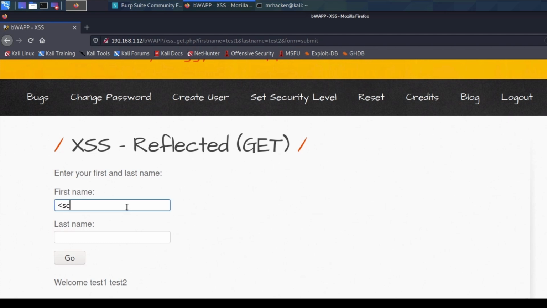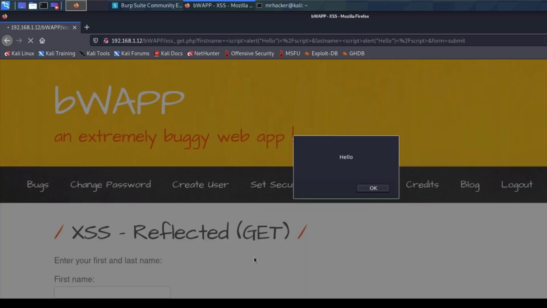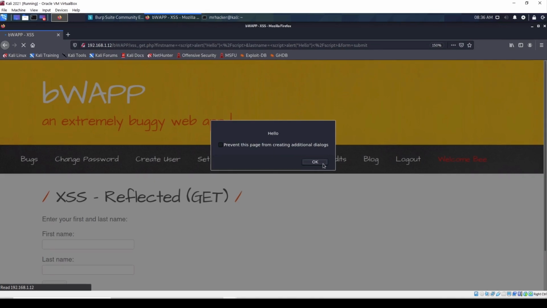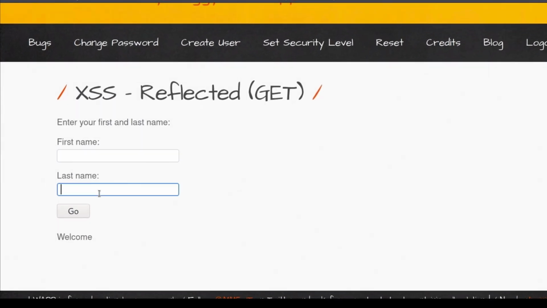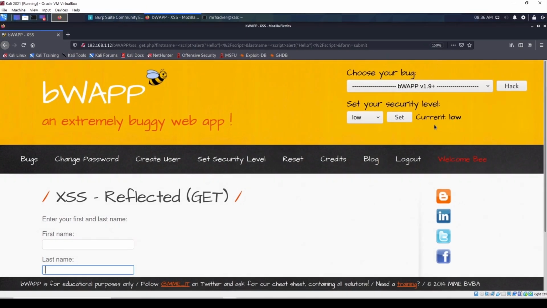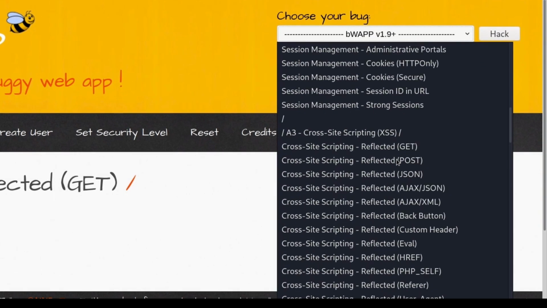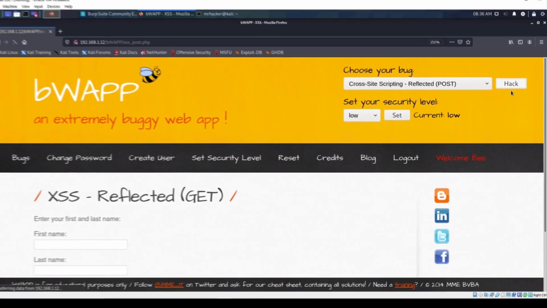We can try to inject both of them with an alert script just to see if they both execute. So let's type alert hello, and let's close our script, click on Go, and of course we get two different pop-up windows for both of our alert functions. So both of these inputs are vulnerable to the XSS attack. Once you go through that one, we can navigate to the next one, which is POST request XSS.